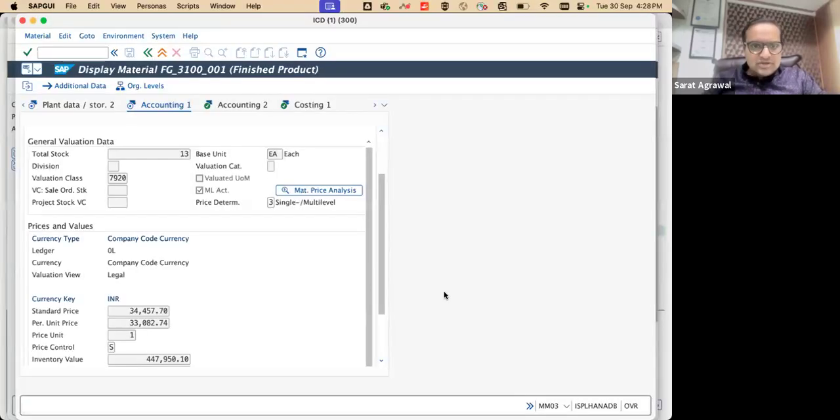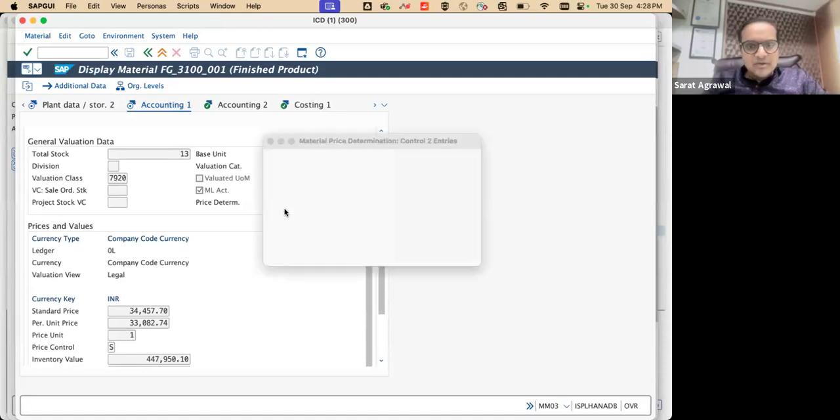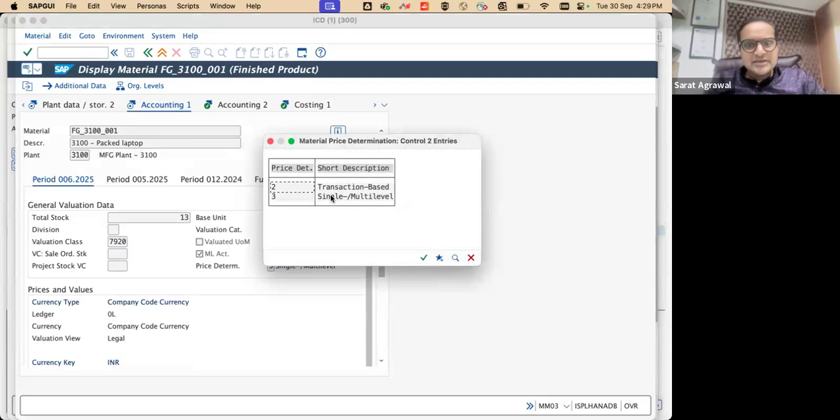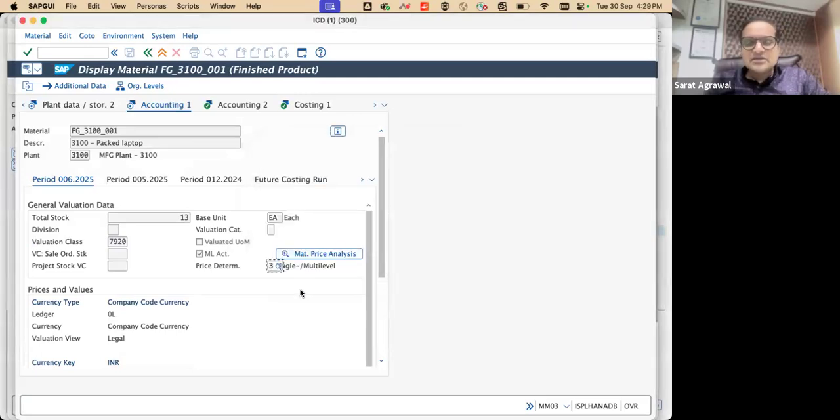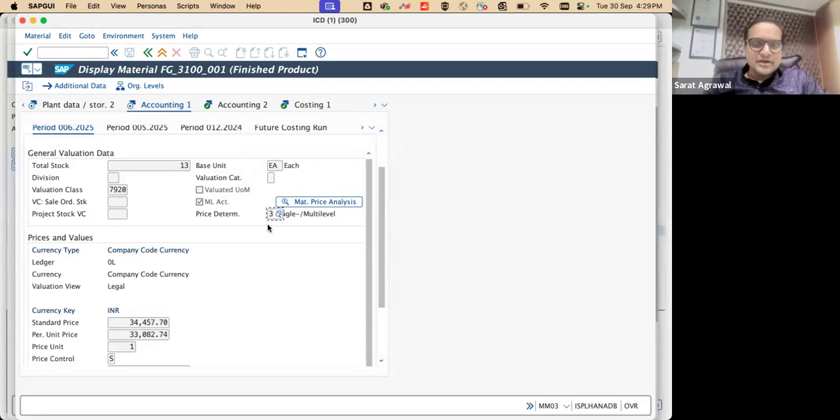So let me show you in the system what is that 2 and 3. So this is 3. Normally, if you keep here 2, 2 is transaction based and 3 is single level, multi-level. So if you keep it on 2, then the system won't work on actual costing. It will remain on standard only forever till the time we make it 3. So it is always preferred, advised and recommended to make it 3 at the start of the system itself.